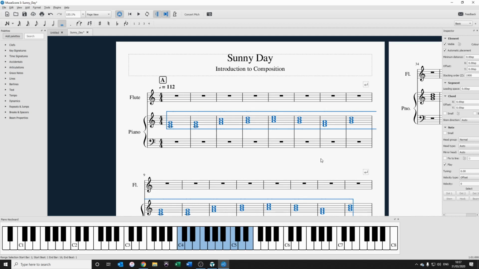And what I'm thinking about now is writing my melody and thinking about those 3 ways that we said that we could experiment with writing a melody.